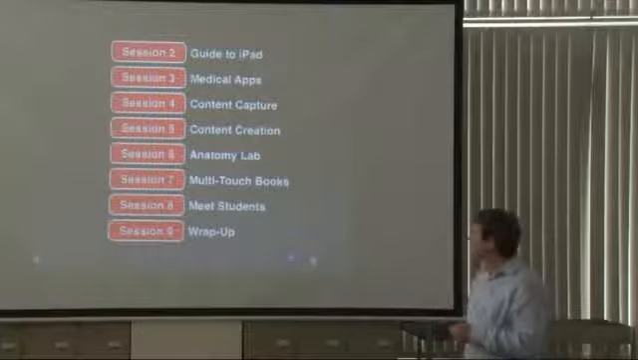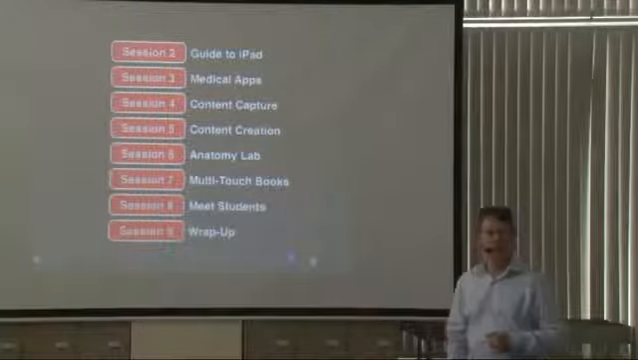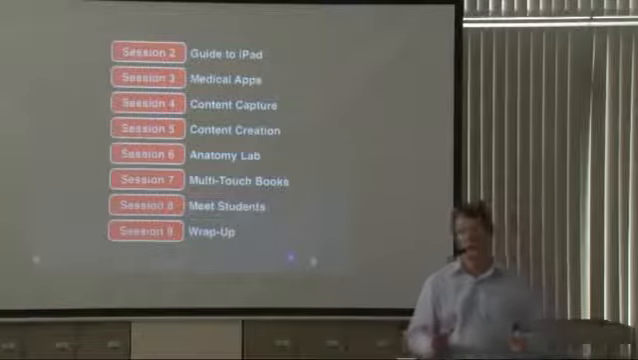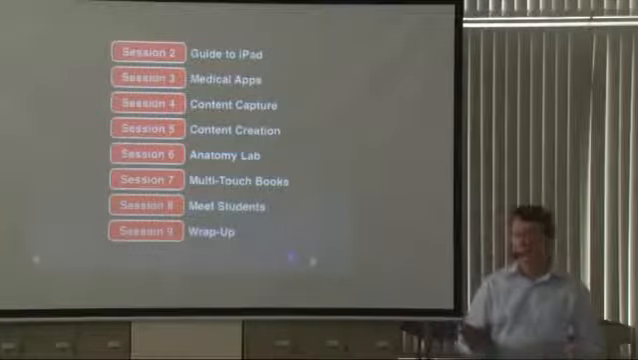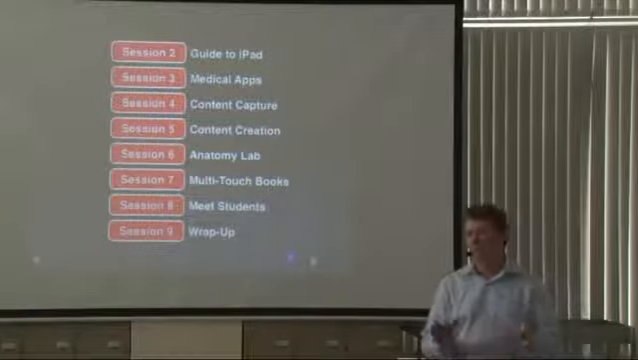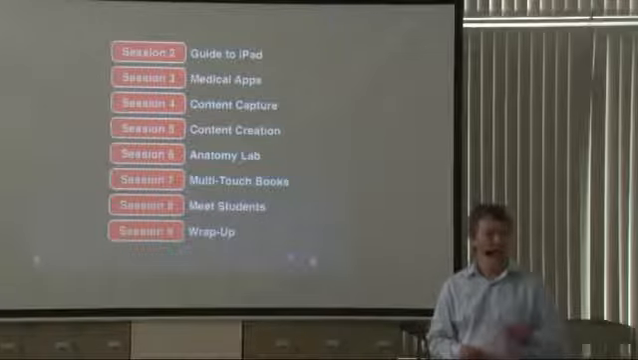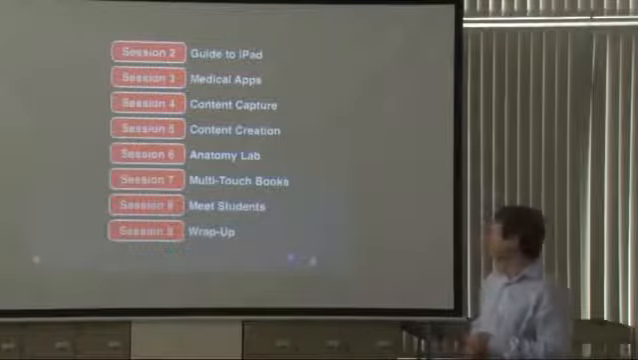And lastly, how to create your own interactive books. It's not a difficult process. Within 20-30 minutes, you'll know how to create an interactive, engaging book.